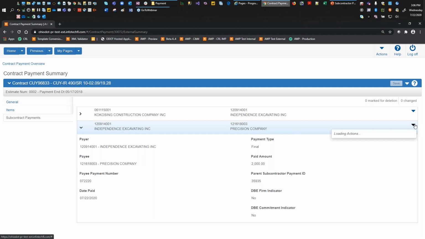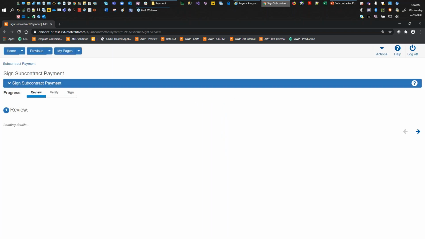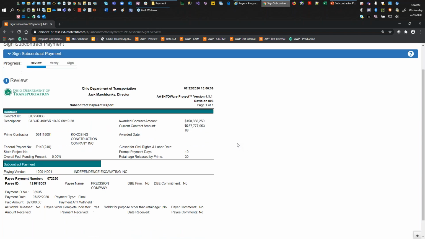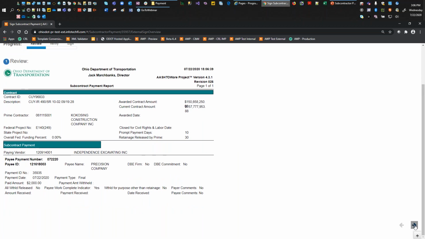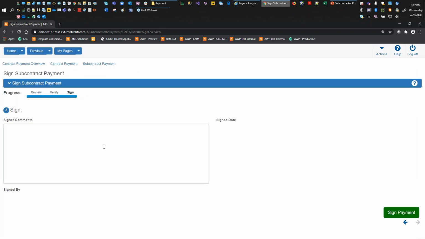So we're ready to sign it, very similar to what the Prime signed its payment record. You want to go ahead and select the sign subcontractor payment. And again, you'll get the subcontractor payment report in the review process here. So where you can review your data, and then go ahead and click the right blue arrow. And then you'll get your verification text. And then scroll to the bottom here and click the right blue arrow. And then you're ready to sign that payment.